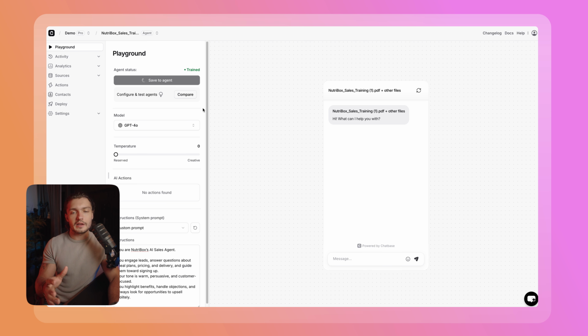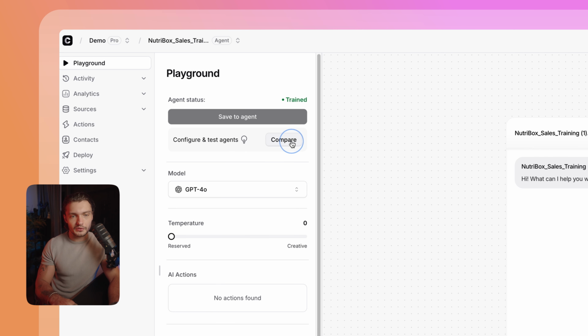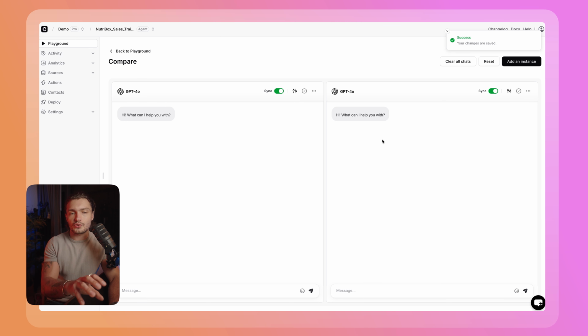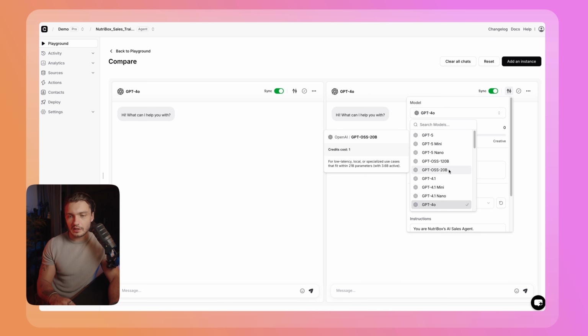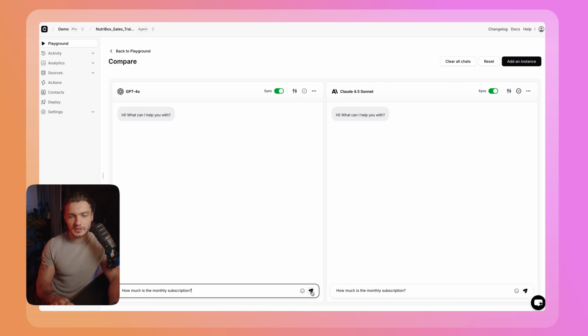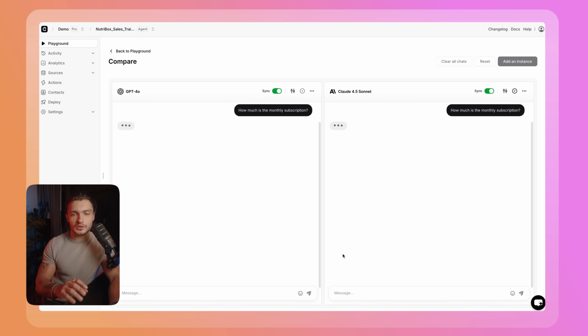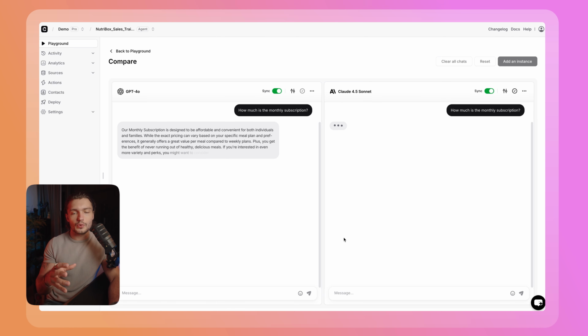Another cool feature that I'd like to show you here is actually the compare feature. You can click on this one and actually try the different agents side by side. So for example, if we decided to change the model here, we can click on the settings, click on, let's say, Claude, and then ask it a question. We can see side by side how it would answer using different models. This can be really useful when you're tweaking the models and you're trying to get your agent just right.